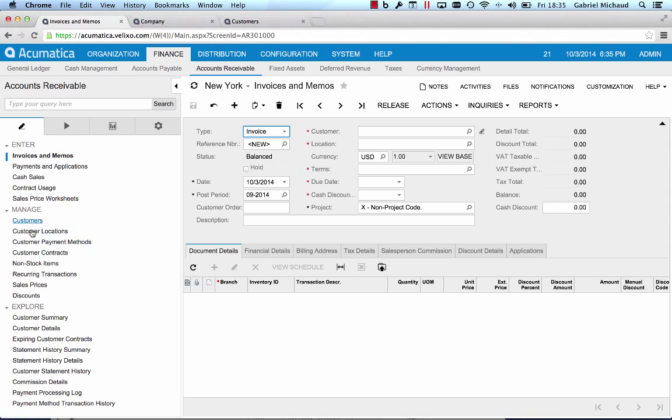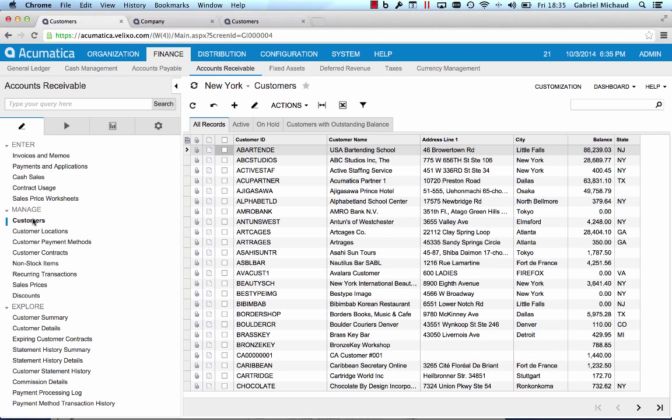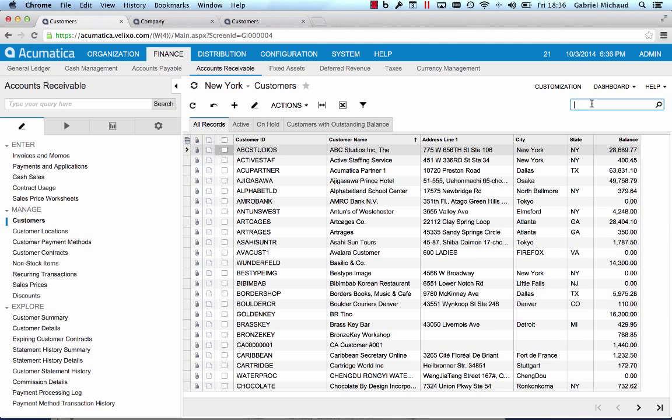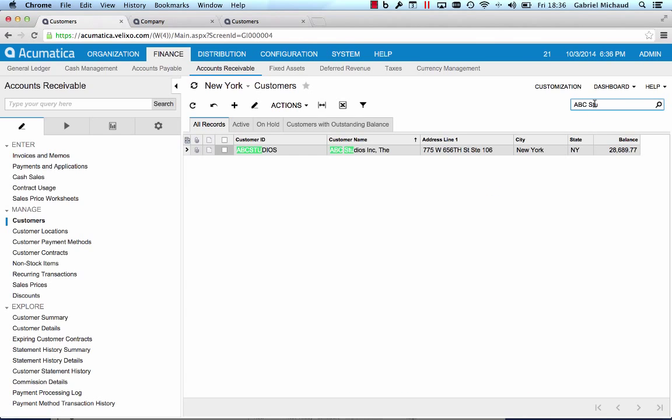So let's click on the customer page. And now, instead of seeing a blank customer form, I now have the list of my customers. I can easily sort. For example, let's sort by customer name. I can move columns around. I can search for a specific customer. And I can also create pretty fine filters.